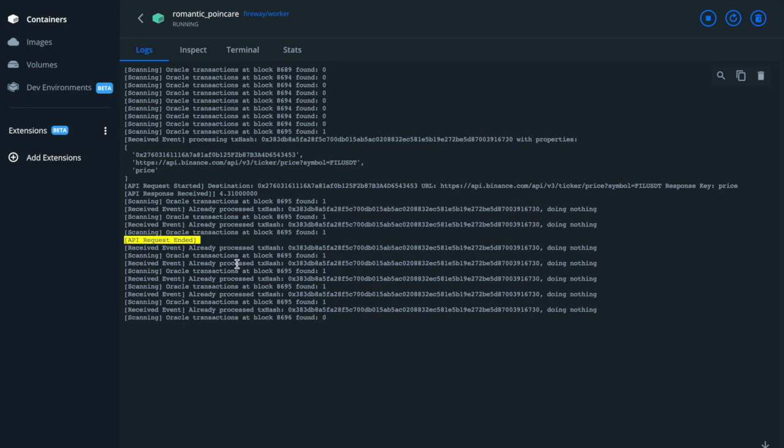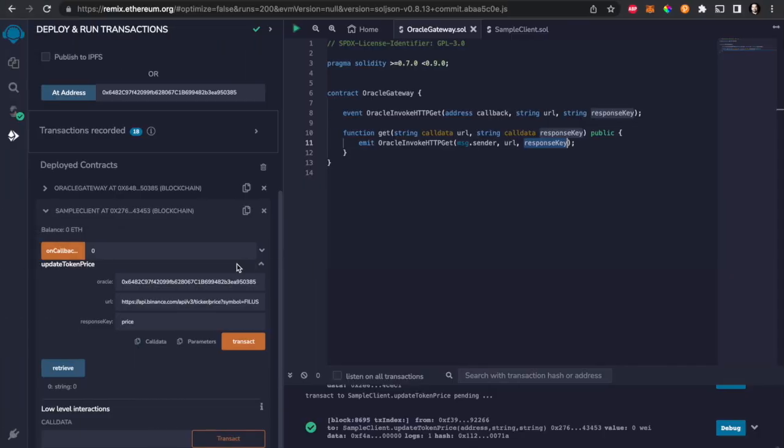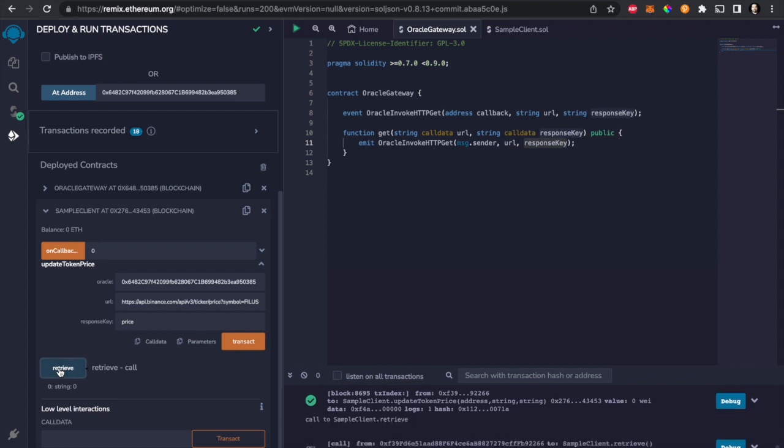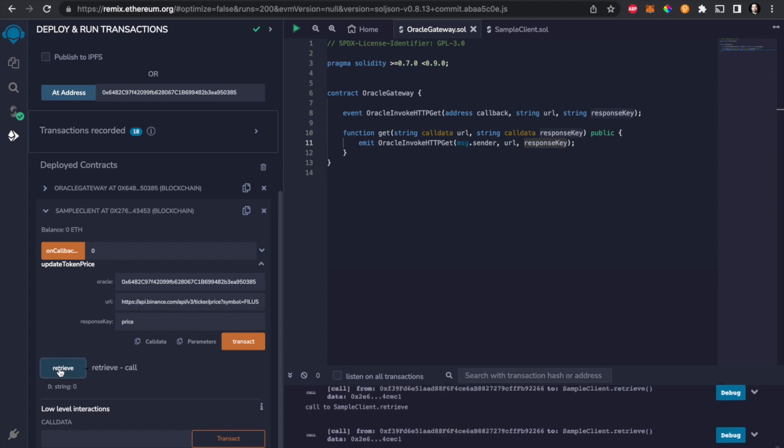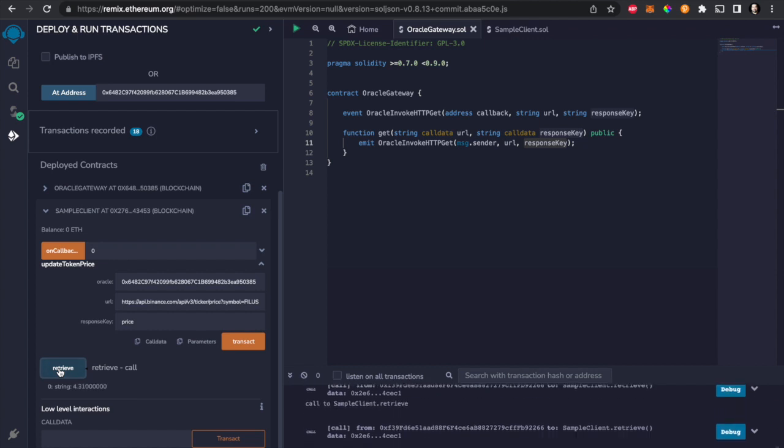We wait for the confirmation of the transaction, and then we should check our new value, and it should be our expected value of 4.3 something. Let's give it a bit more time. There we go. So here it is populated from the worker.